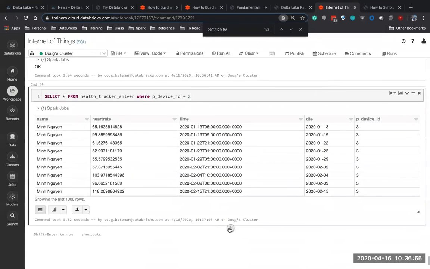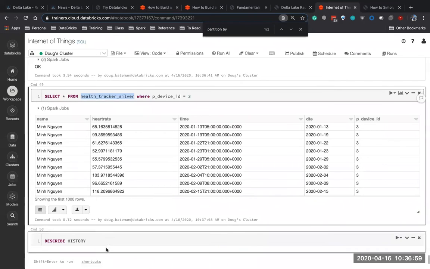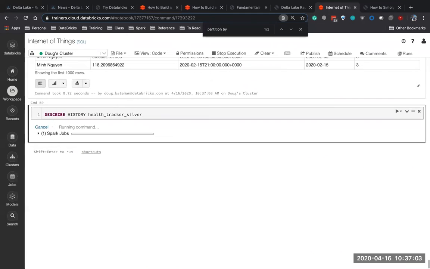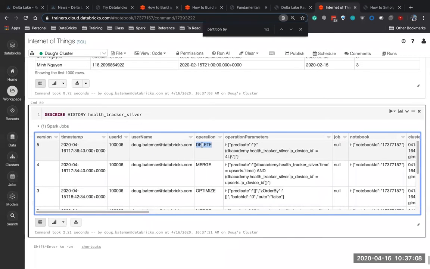And if I show the history of my table, describe history health tracker silver, I can see, in fact, that there was a delete operation performed, and I can even see what that delete operation was. I'm doing it where device ID was 4, and I can see who did that delete, which is really cool.